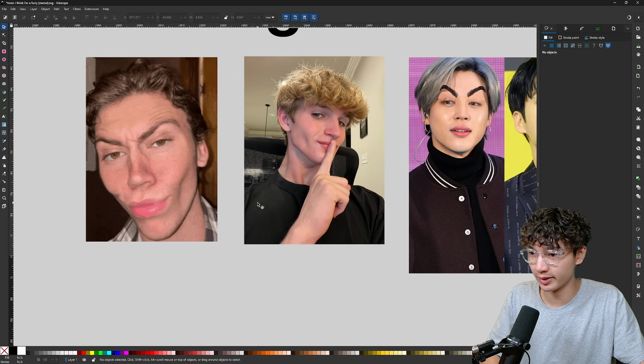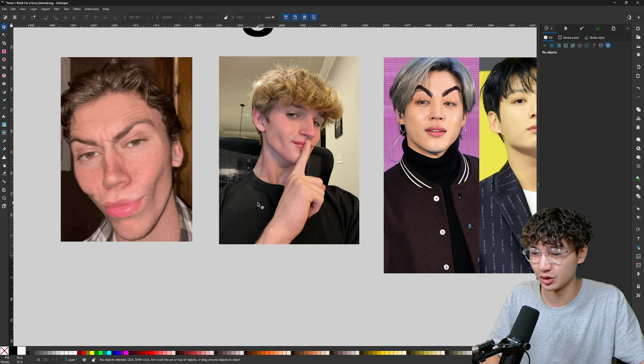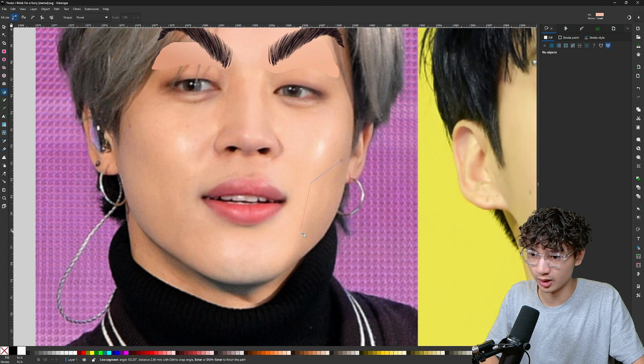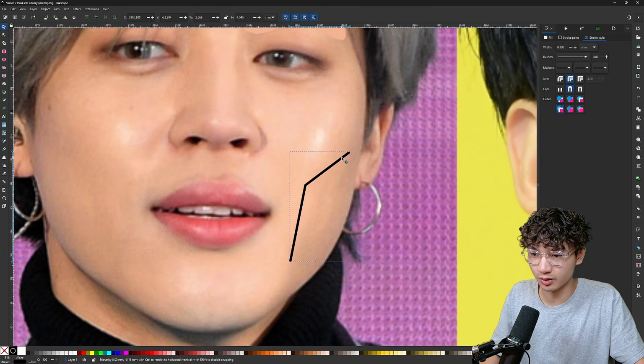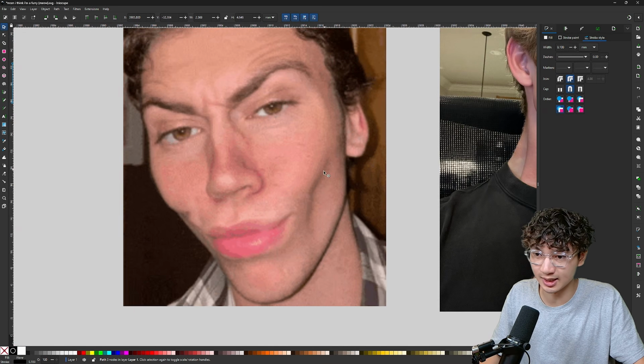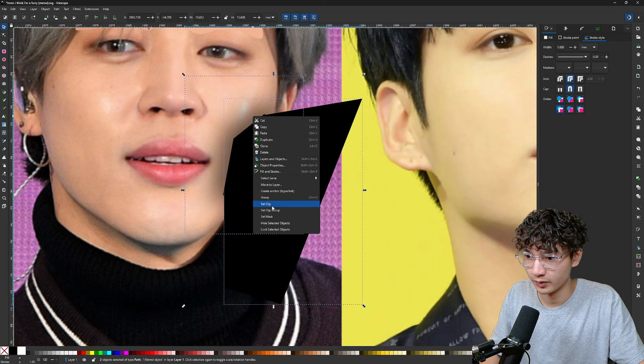I think the cheeks. So this is going to be hard. I think I'm going to have to add some sort of drop shadow somewhere. So I think I'm going to have to do this first. Draw some sort of line here. And then I'm going to have to add some sort of shadow to make it like this. Like this is the shadow. Look at the shadow. Boom.